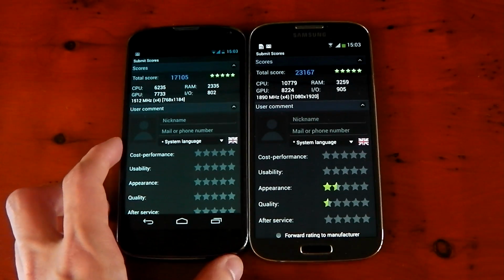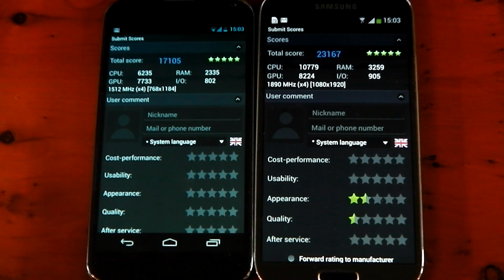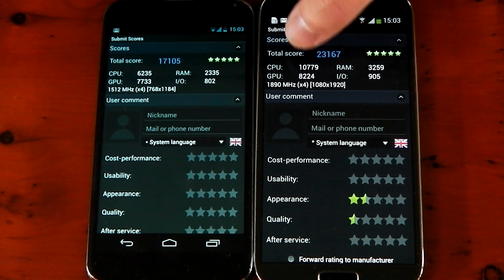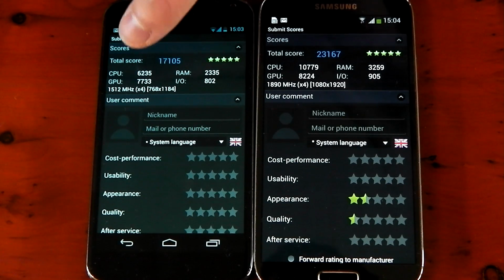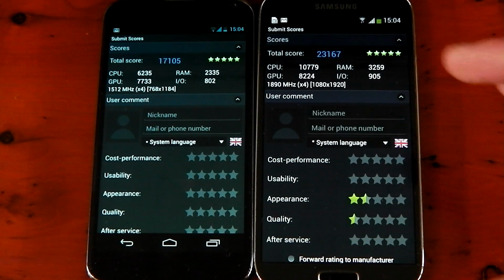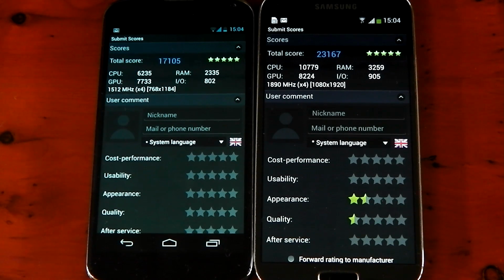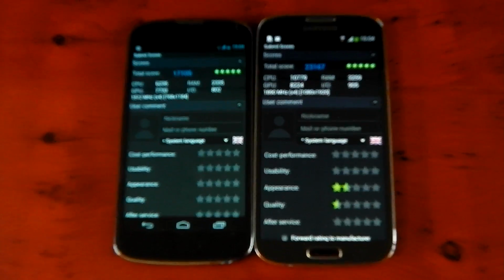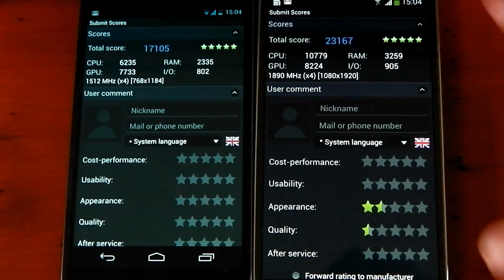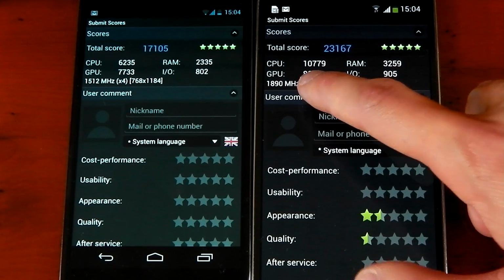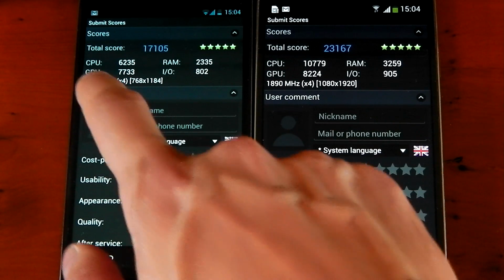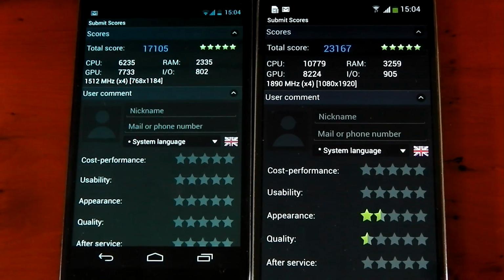And you can see, if we just zoom in, check out the difference in the CPU score, because it is massive. The Galaxy S4 scores 10,779 versus the Nexus 4's 6,235. So the Galaxy S4 in terms of benchmarks is the absolute clear winner. You can see its raw horsepower right there. But in terms of real world performance, we're not seeing all those numbers translate into excellent, much better performance. It just isn't there. You can also see the GPU scores right now. The Galaxy S4 scores 8,224 versus the Nexus 4 7,733. They are both running the Adreno 320, but I do think the Galaxy S4's version is slightly overclocked.